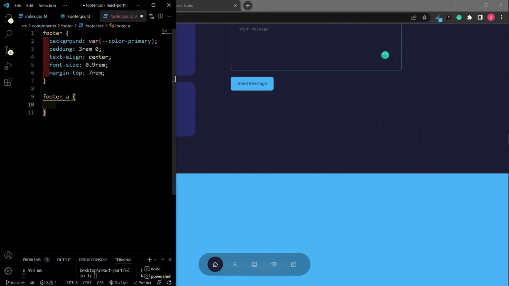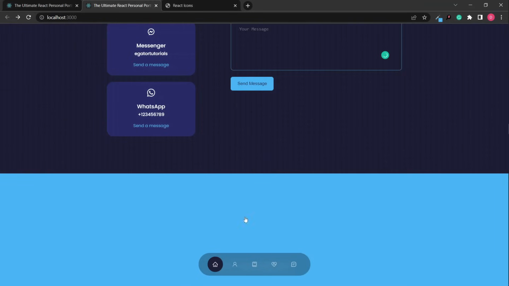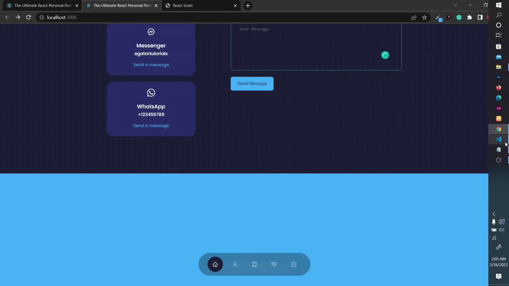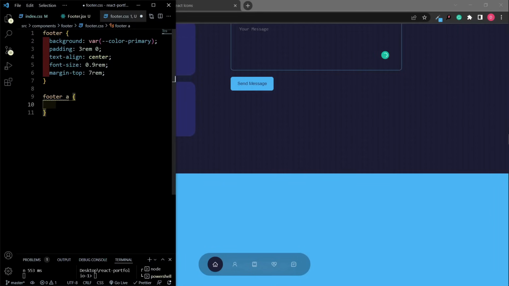Anchor tags, okay, the links, as you can see, we have nothing here. Okay, nothing is showing. That is because they have the same color. Okay, it's a light blue text on a light blue background. So let's change the color for the links to color BG. So we have that. Now let's get the logo.